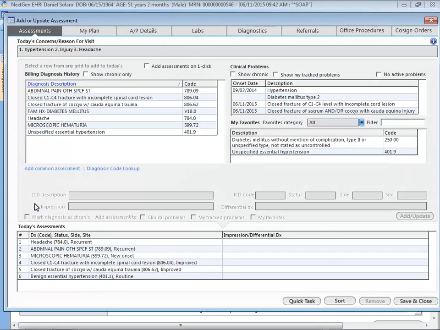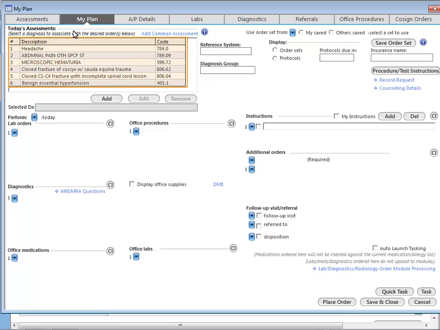The assessments that were added display in the Today's Assessments grid. All of the other tabs have been updated to include this data grid. For example, I will navigate to the My Plan tab. Today's assessments display in the data grid. The options to add an assessment from the Common Assessment and the Diagnosis Search are also included.